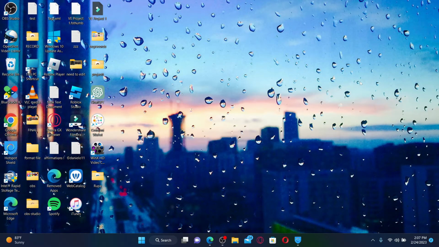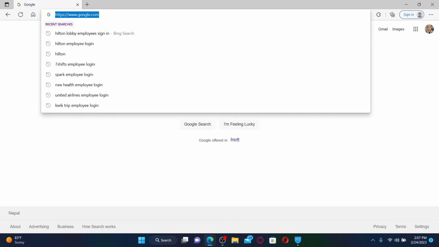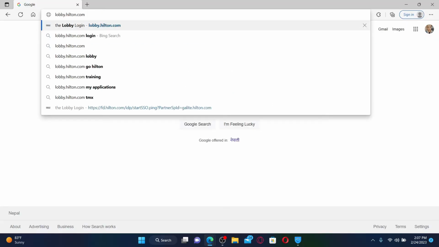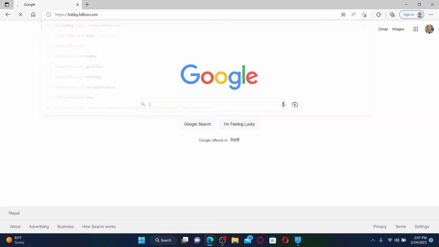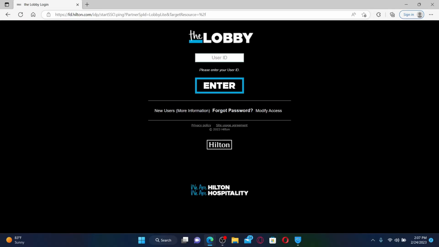If you want to log into your Hilton employee account, then here's how you can do it. Open up a web browser of your choice and in the web address bar type in the URL lobby.hilton.com and press enter. Soon after you do that, you'll end up in the lobby page for Hilton.